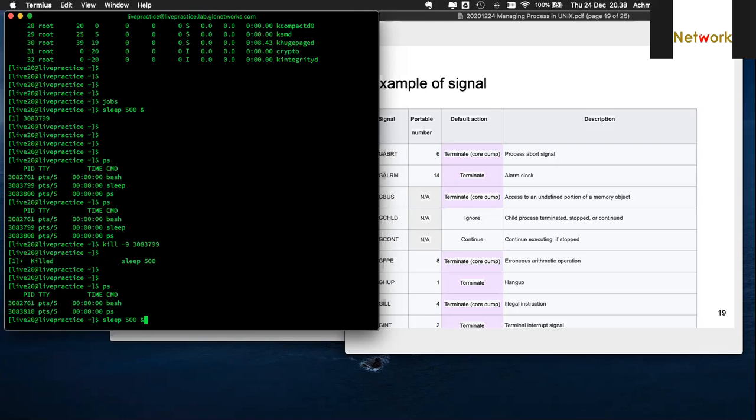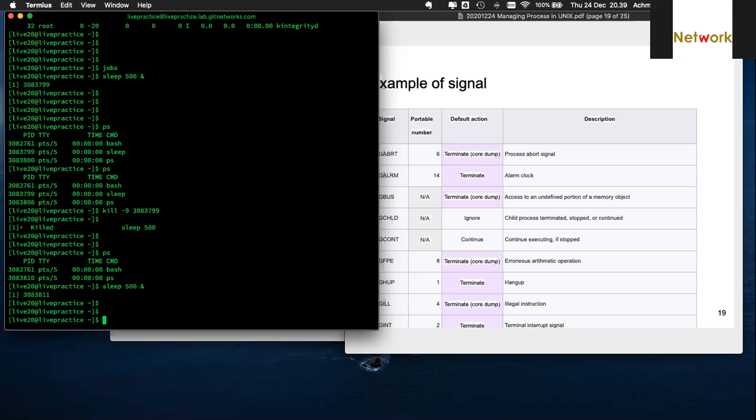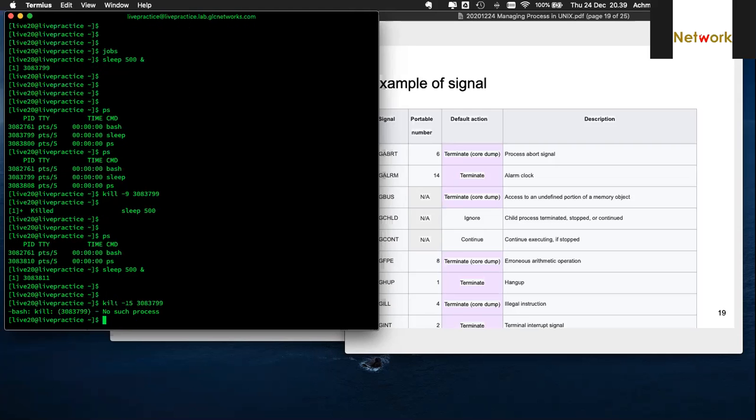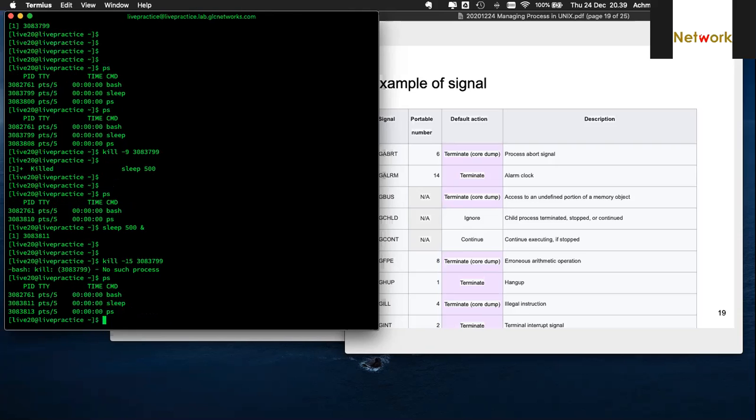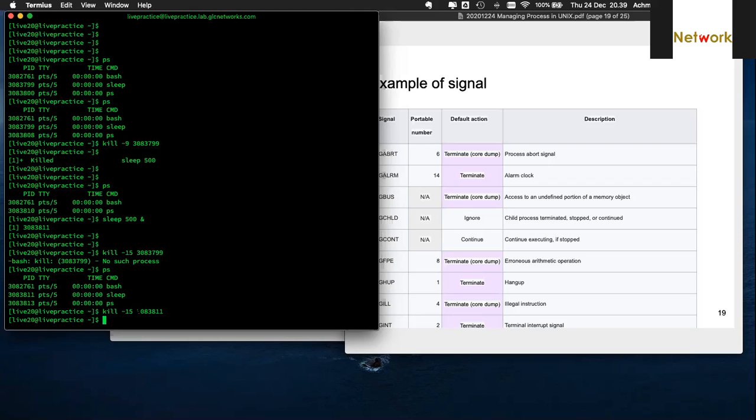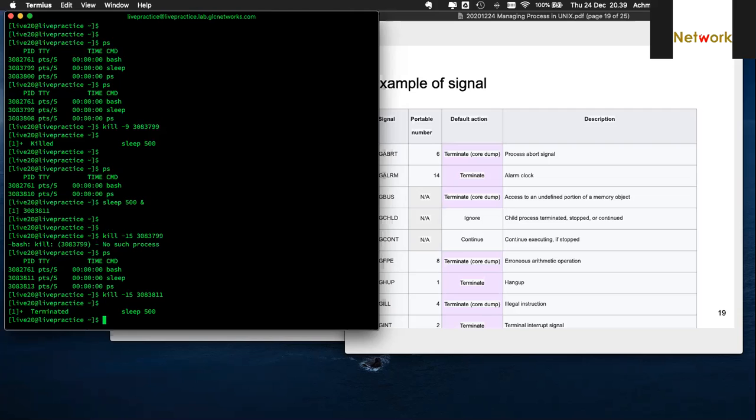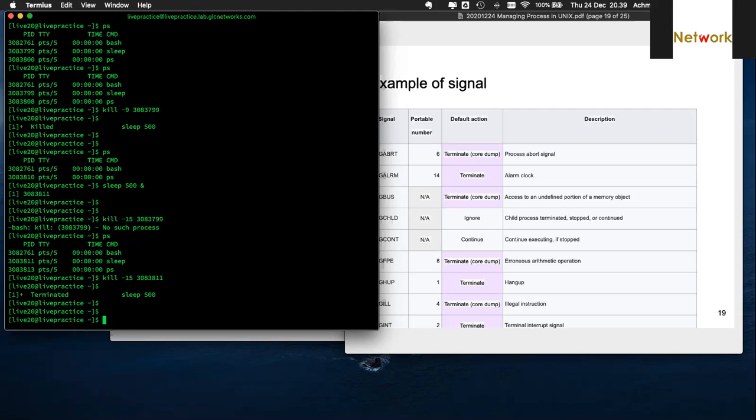Another one is signal 15, which is for terminate. Let's do it again, but this time we send a different signal. Previously we sent signal 9, now we send signal 15. I have to check the process ID first. Signal 15, and here's the process ID. What is it? It's called Terminated. So as you can see, it's different. When we kill 15, we get Terminated. When we do kill -9, it's called Killed. So it's a different signal.